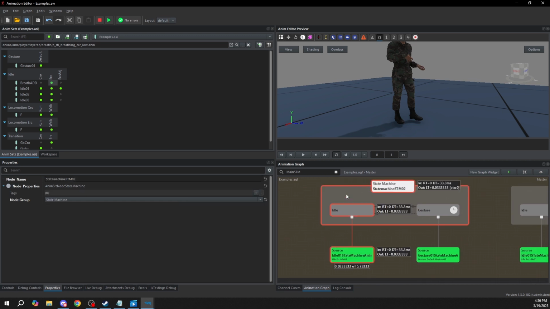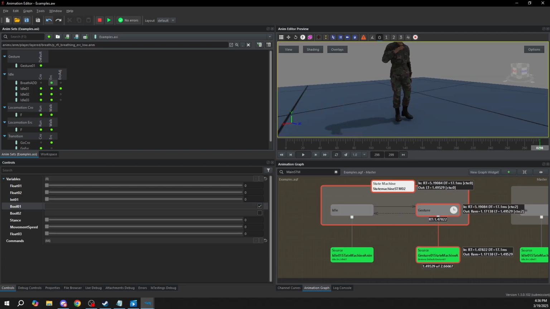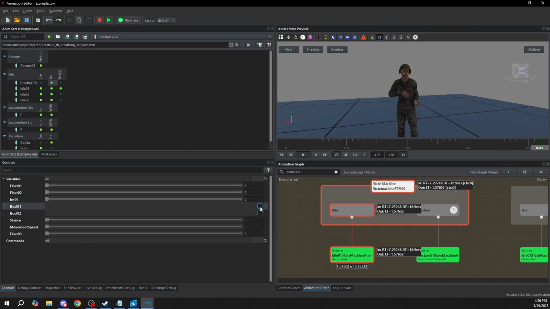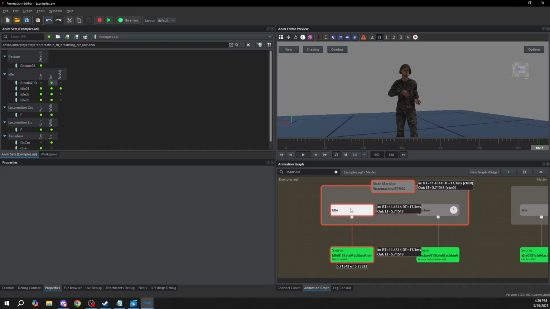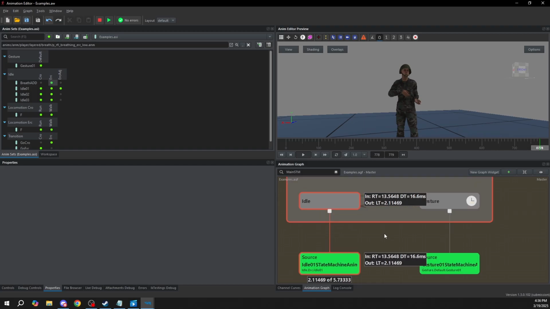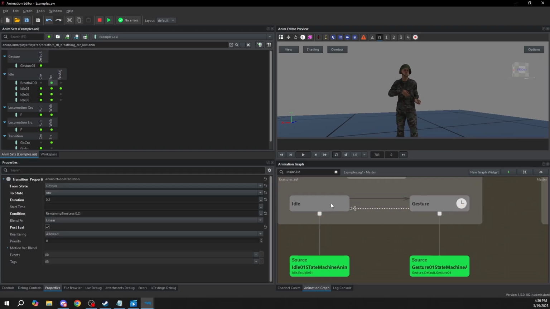So let's give it a try. So as we said, boolean 01 becomes true, goes to the gesture. So boom. Now we have a nice saluting gesture. And you see, once the gesture is finished, it automatically goes back to the idle state. So this is a time-based condition that you can use that can be pretty useful.